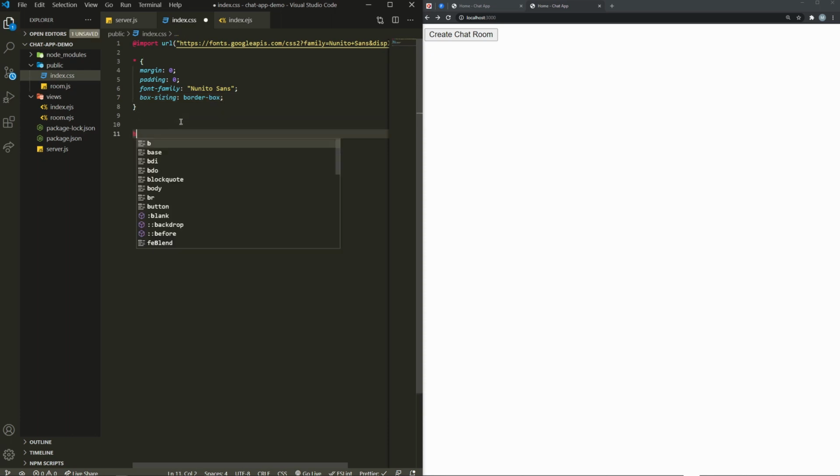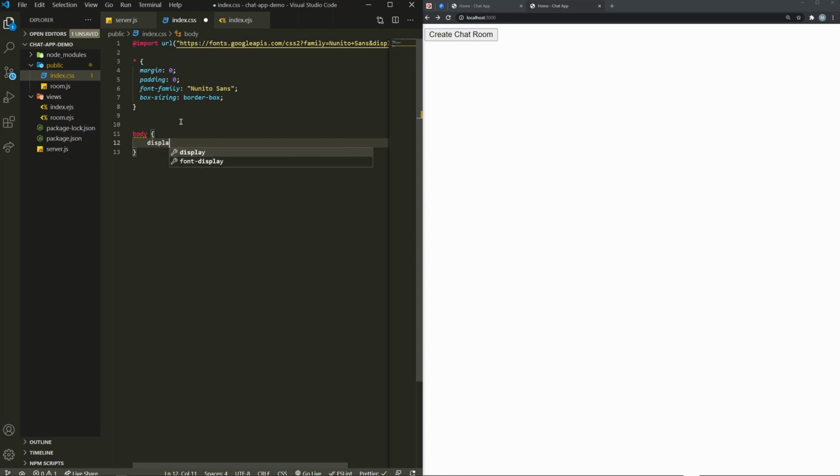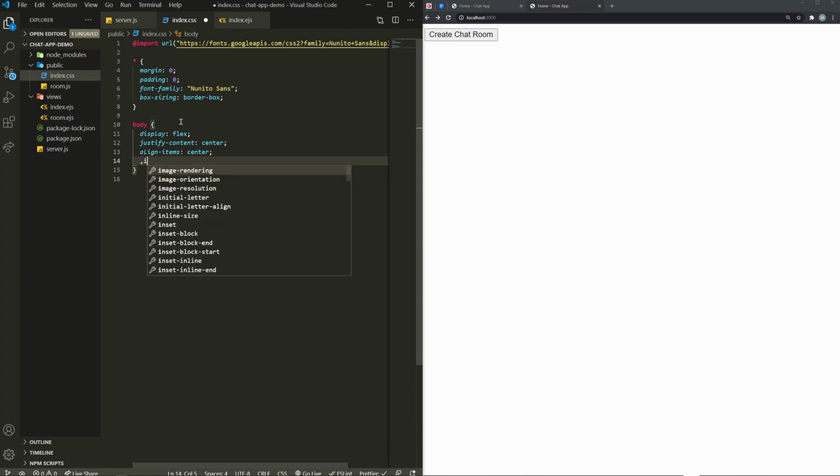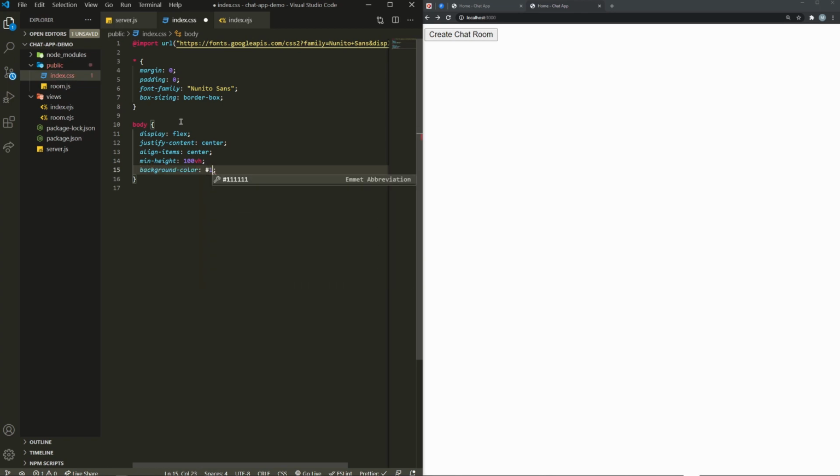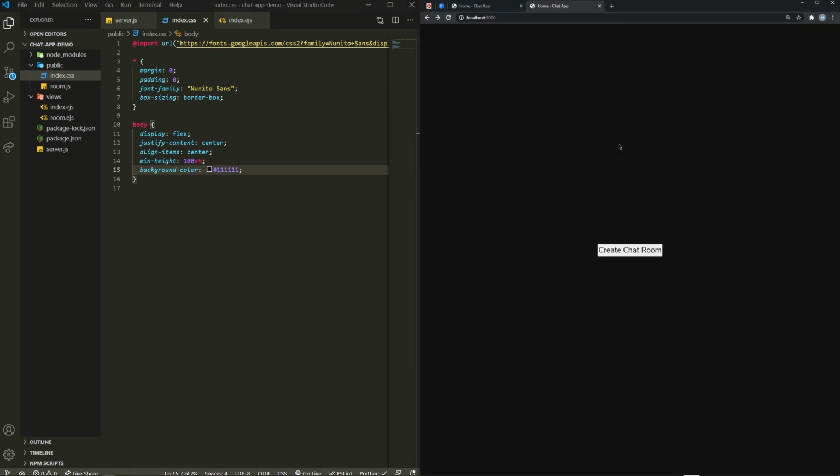Now I'm going to grab my body and I'm going to write display flex, justify content center, align items center, and min height 100 VH. I'm also going to write background color to 1111, which is basically a dark gray. So now if you refresh this, it's already looking much better.